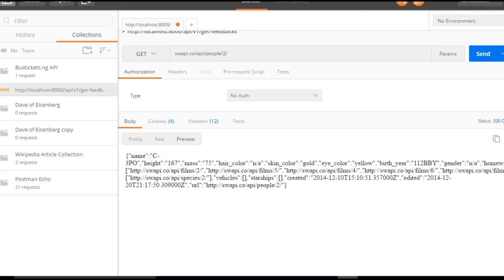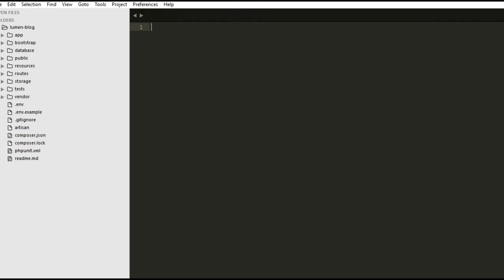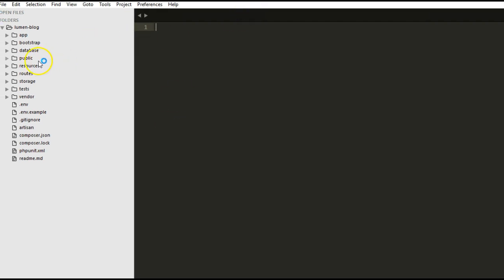Alright, so I'm going to minimize Postman now and we get back to our application. So we are back to Lumen. I opened my Lumen app where I installed it. Remember in the first video we installed Lumen, and we're going to do some settings. Remember that Lumen is a stripped down version of Laravel, and that means that some things were disabled by default or not even existent at all.